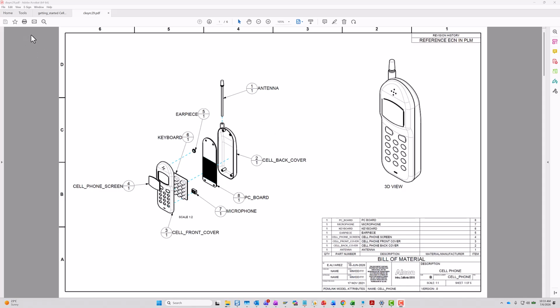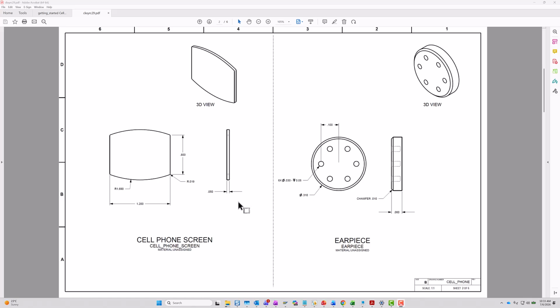Welcome to this fundamental training. We are going to create this cell phone for learning the basic tools for Creo. So the first part that we are going to prepare is the cell phone screen. Based on these dimensions, we are going to create this part. And let's start.